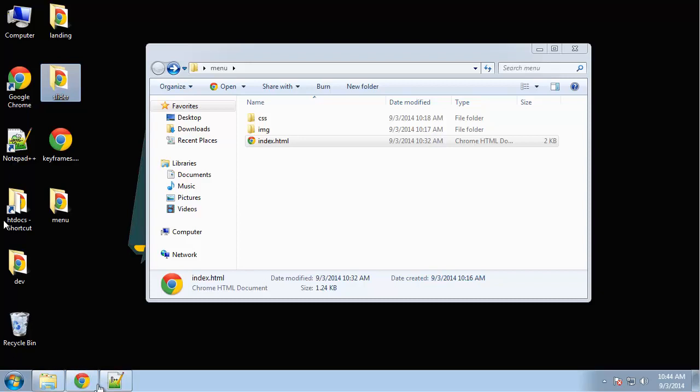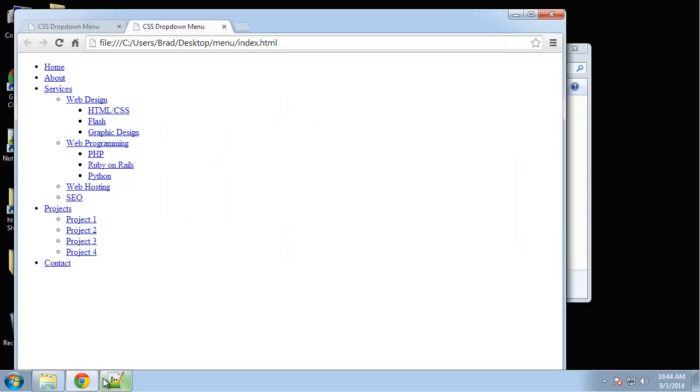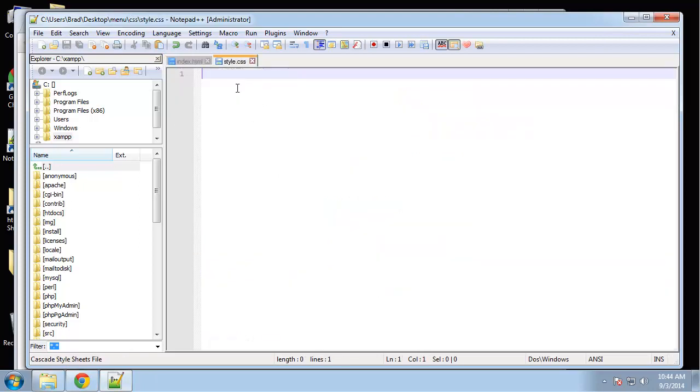Okay, so we have our HTML complete. Looks horrible, but is clean. Basically just an unordered list with some sub unordered lists. All right, so let's go ahead and go to the style.css file, and we'll start with the body.